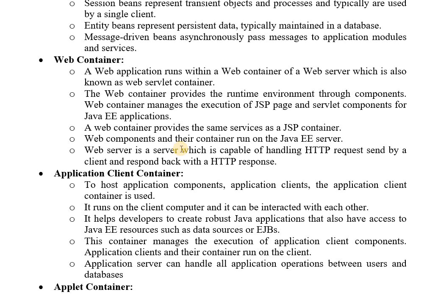Okay. Now, all these web components, whether it is servlet, it is JSP, they run inside their respective containers on the Java EE server. Okay. Now, web server is a server which is capable of handling your HTTP request, which is sent by the client. They generate the HTTP response and they give the response back to the client.